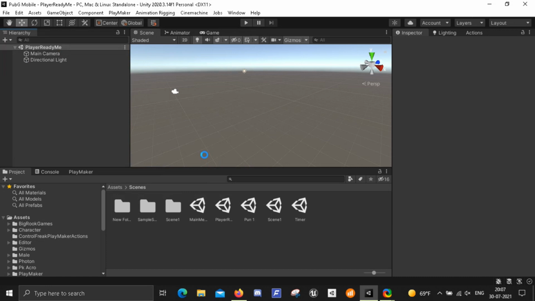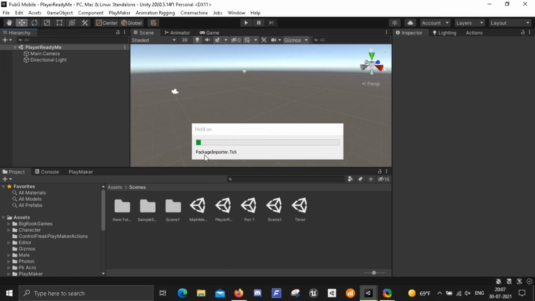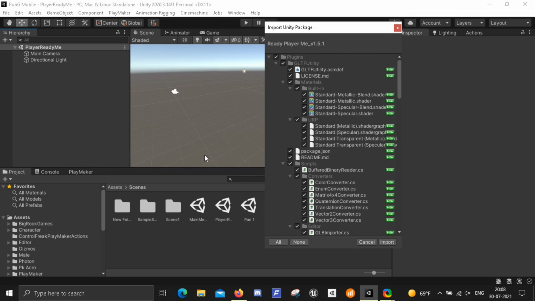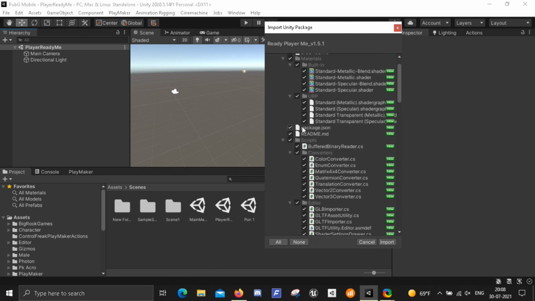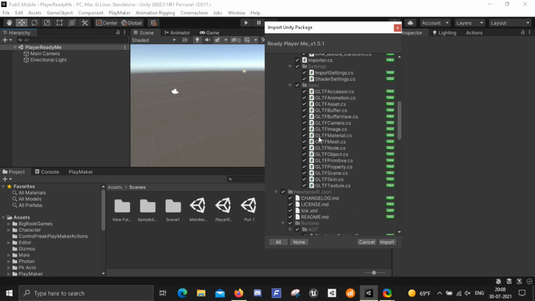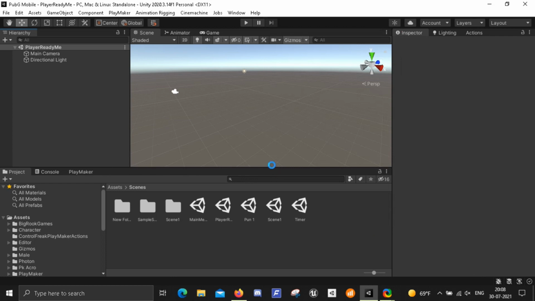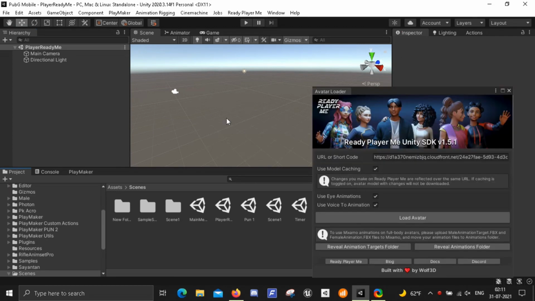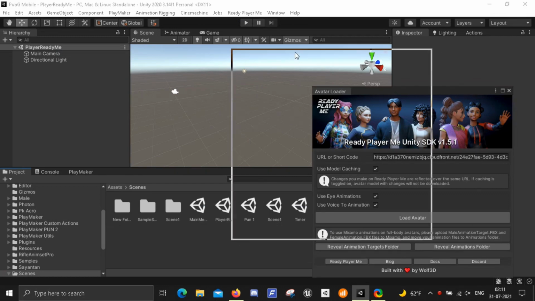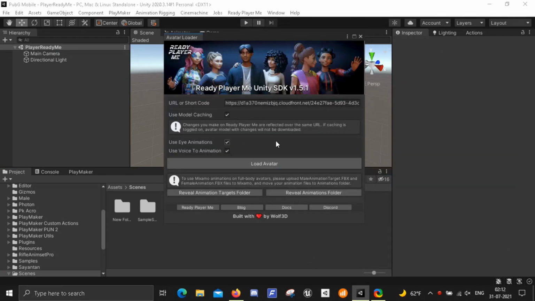This might take a few seconds to load. In this package there is an error. If you don't want that error, you have to unselect Newtonsoft JSON. Actually it is repeating, so just remove one and import it. This is what the avatar loader is.